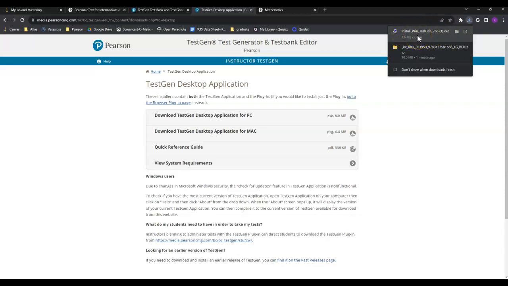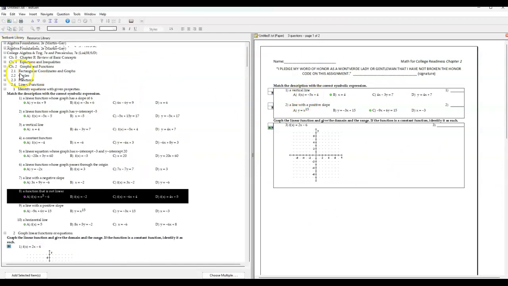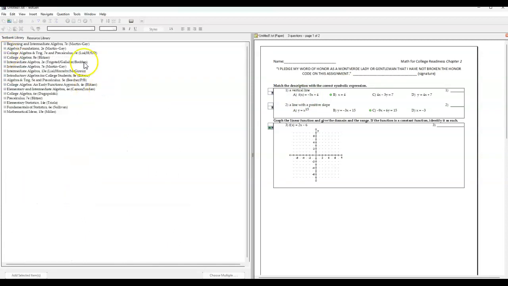They've done that for a few of us already, so they should be familiar with that process now. So you'll have to put in that tech ticket for them to install it. Once they have it installed, then you can open up your TestGen program like I have here, and you can add test banks. So here's how we can add test banks and make tests.